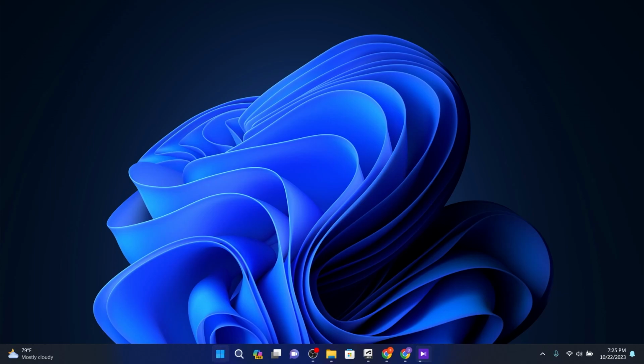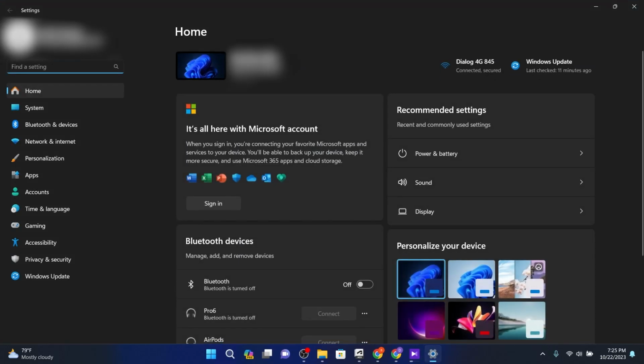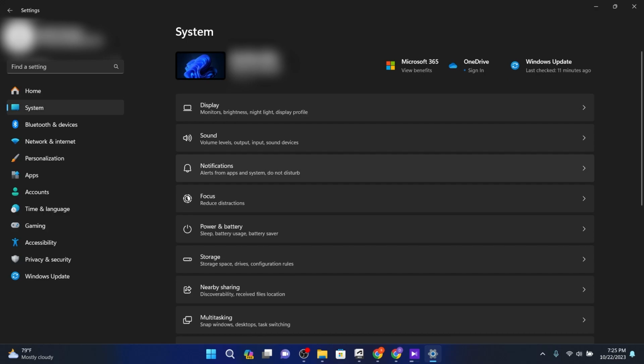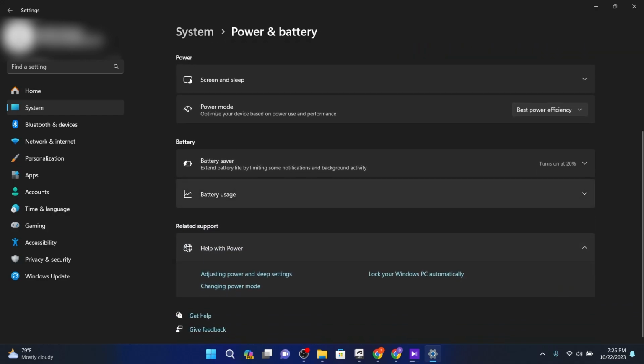Click on the Start menu icon, and then click on Settings. Select System tab on the left panel. Now click on Power and Battery section. Scroll down and enter Battery section. Click on Battery Usage to expand it.